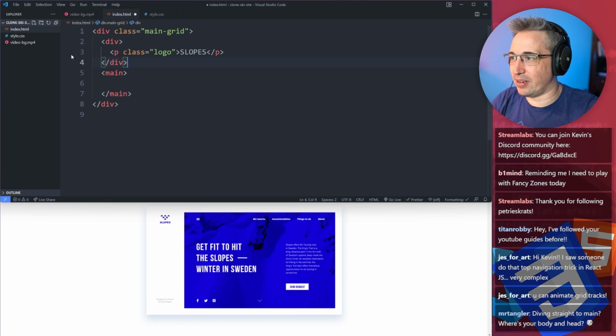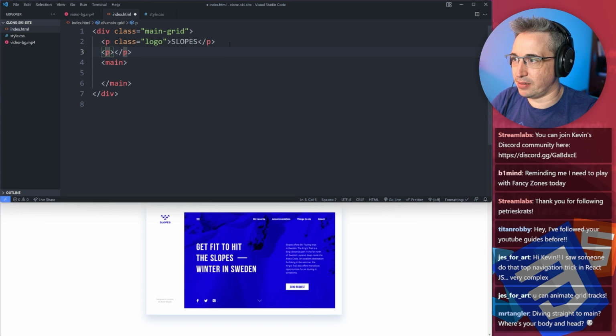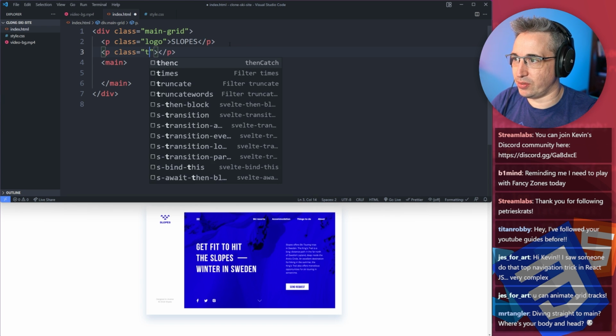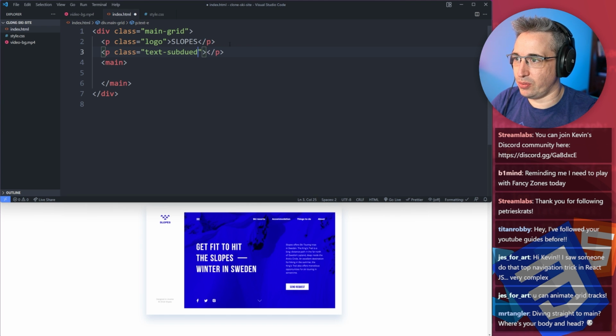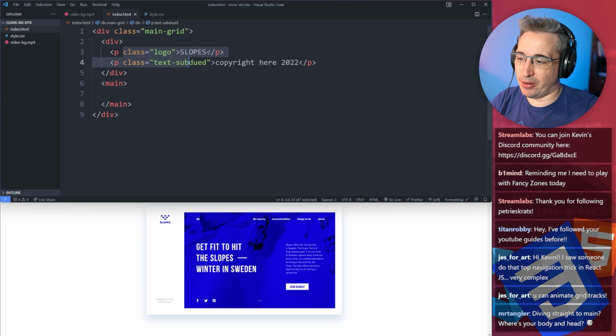And then I was putting divs, but I don't need divs. P logo, and then this is the copyright. P with a class, we'll just call it text-sub. I don't know if we'll need it anywhere else, but we'll just say copyright here, 2022. So that will be here, and that's on my main grid. These two will get stuck together. I guess the easier way to do this would be to have these in a div like that, so they're both living in the same area.